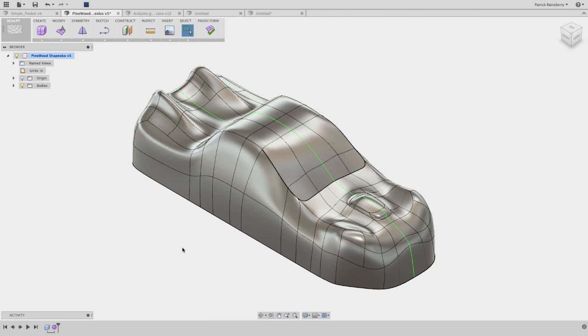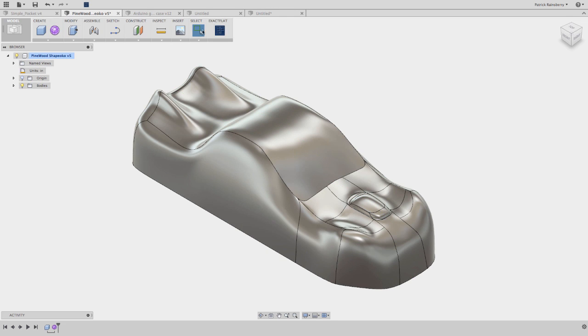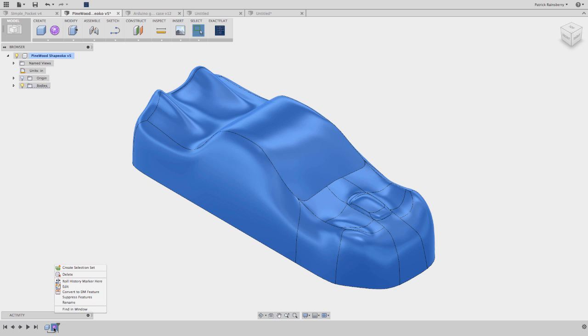Once I'm happy with the model, what you're going to do is go ahead and click Finish Form. And you'll see at the bottom of the interface, this actually creates a form feature. If you ever want to go back, you can select this form feature, right click on it, say Edit.